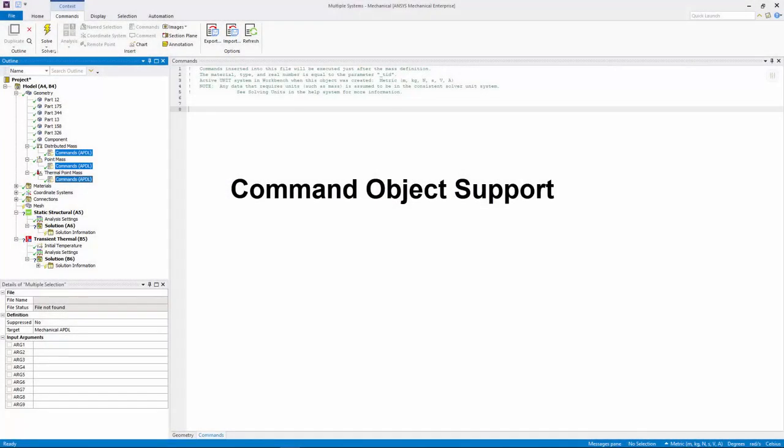You can now use the commands APDL object for the distributed mass, point mass, and thermal point mass geometry objects.